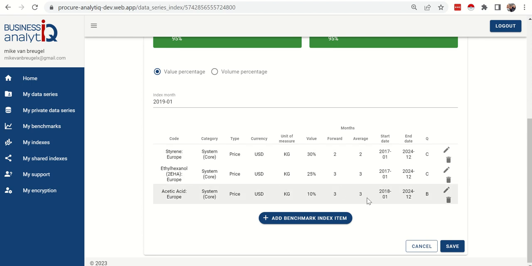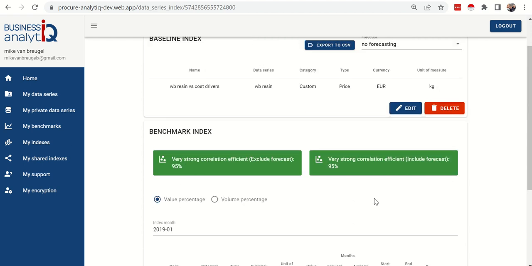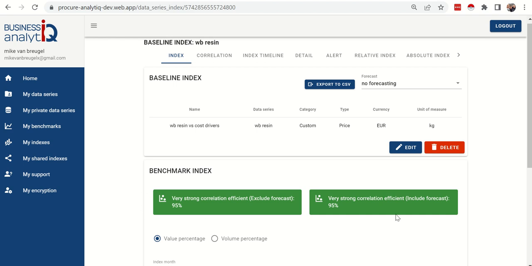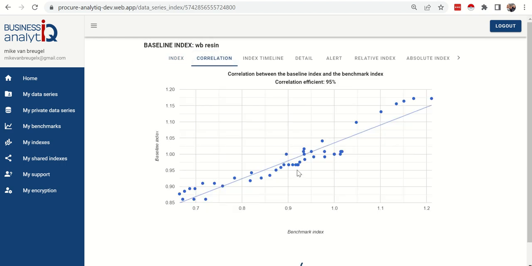of correlations you get. So the system here is indicating that there's a relatively strong correlation between the cost drivers and the water-based resin. Of course, that's why I've chosen it as an example. And then there's a number of screens we can look at to understand that relationship between the prices we're paying and the cost drivers we're tracking. First of all, there's some charts on the correlation, which tell us about the correlation between the cost drivers and the resin price we're interested in.